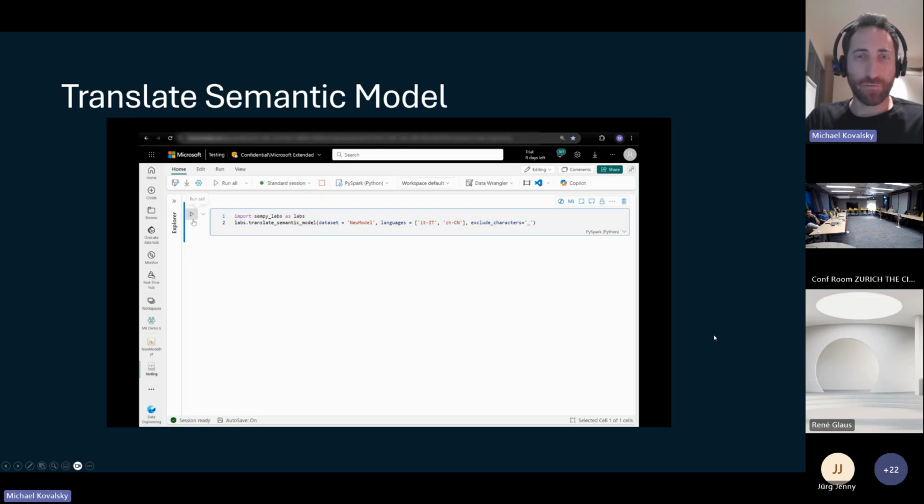So who here in the room has tried to translate a semantic model's metadata? I see 2 folks, 3 folks. Okay. Have you succeeded? Oh, okay. Not so good, but this is a pain topic here in Switzerland, as you can imagine, with 4 main languages and English on top.